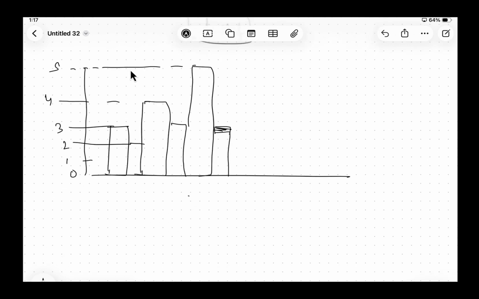See here, water can be stored between two heights. Let me take this example first. Suppose these are the two bars I am taking, 1 and 2. In between these two bars, water can be stored here only. Between these two bars, water can be stored here only.